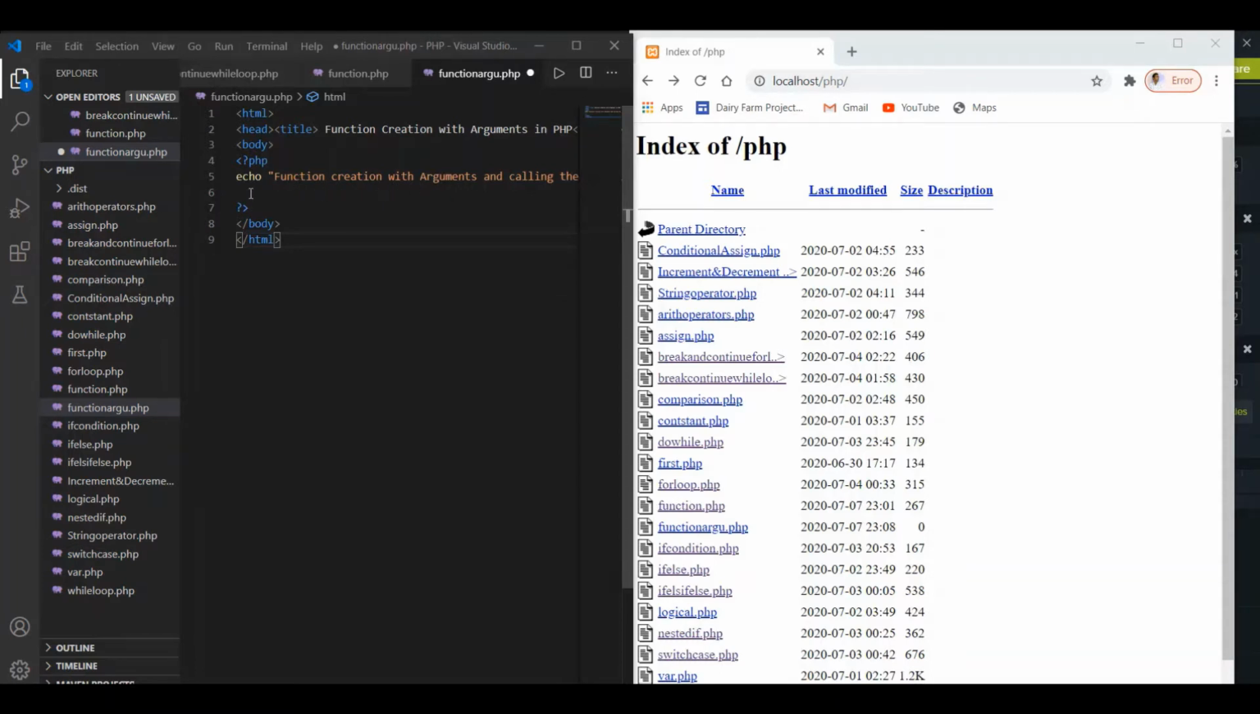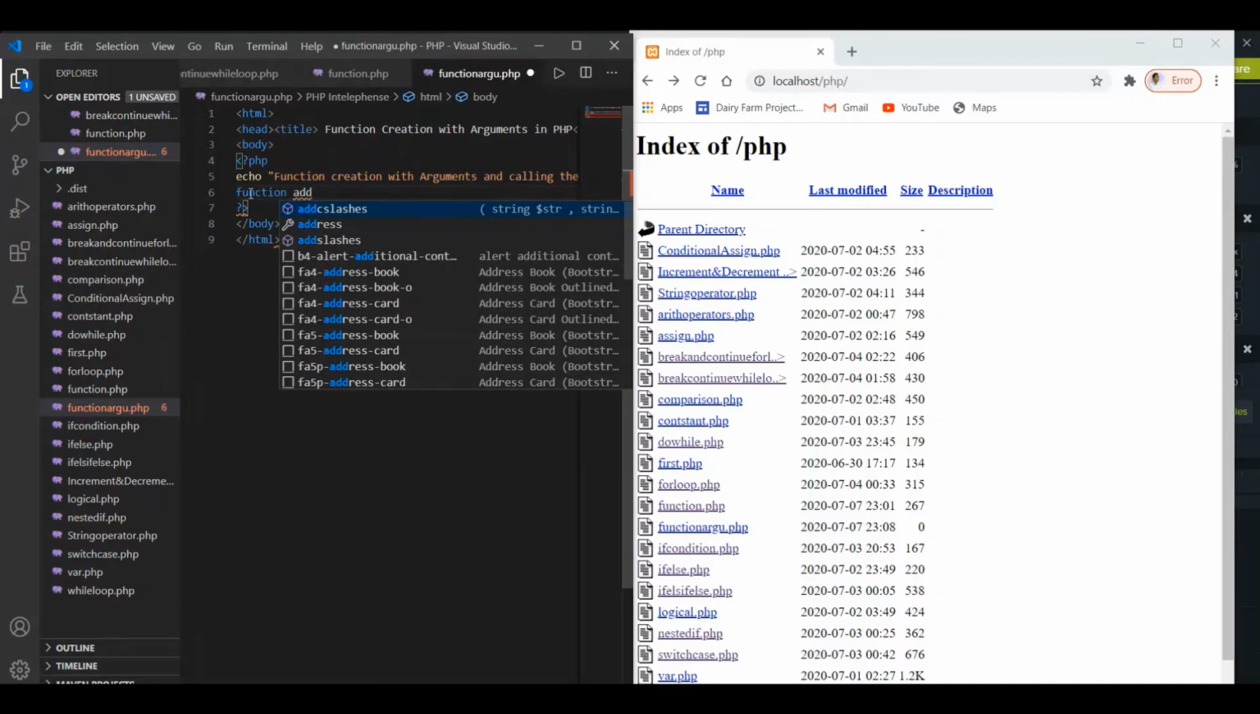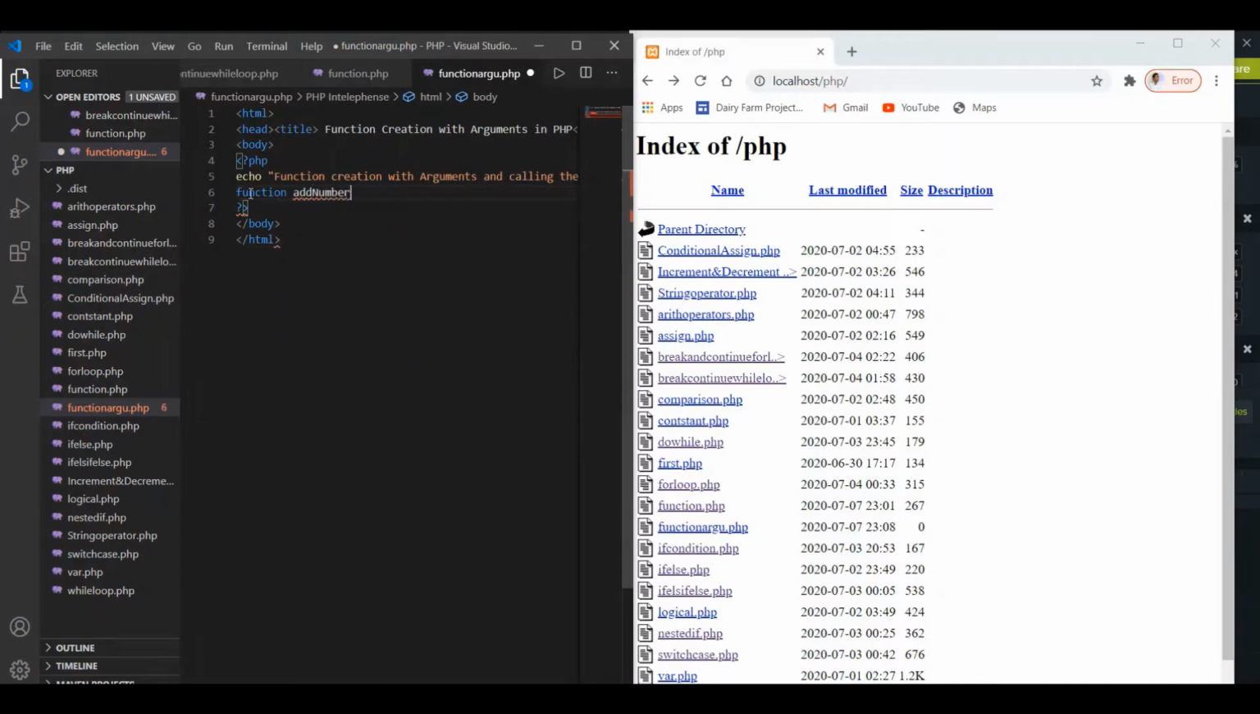So what I'm going to do over here is create a function. In order to create the function, you have to use the function keyword, and this time I'm just going to create a function to add two numbers. So here I'm giving the name to this function, say add number, and here we use parenthesis.